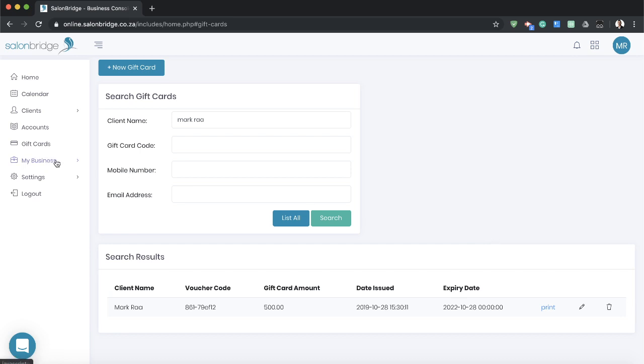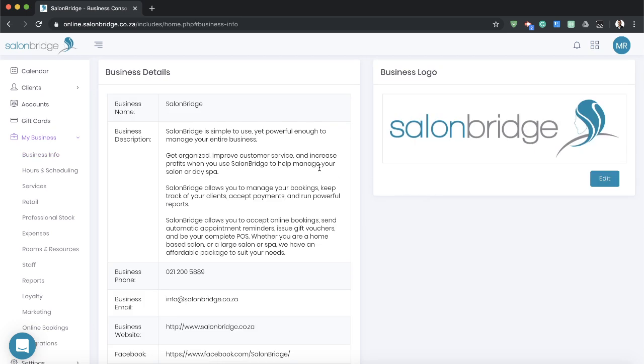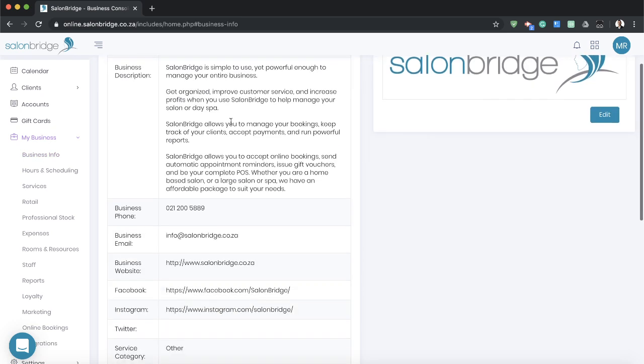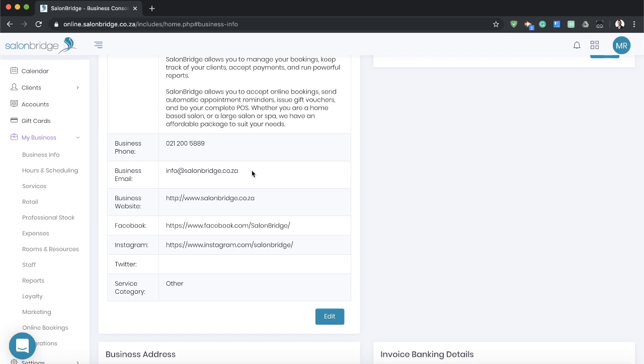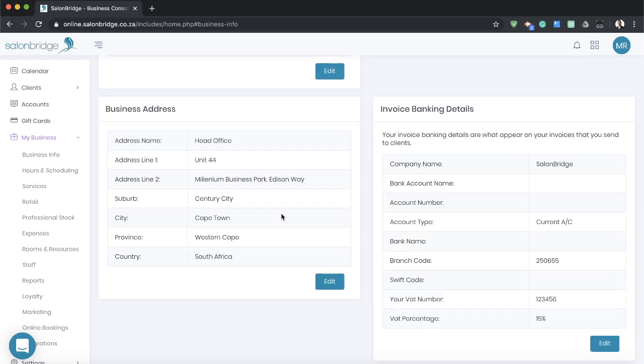Moving on to the My Business section, and I know that I did mention early on that this is where most of the configuration stuff happens. So if I click on Business Info, for example, you'll see that this is where I can do things like update my business logo. I can edit the name of the business, the description, the phone number, email address, social media links, etc. I'm also able to do things like modify the address and the banking details that appear on the invoice that I send to my customers.